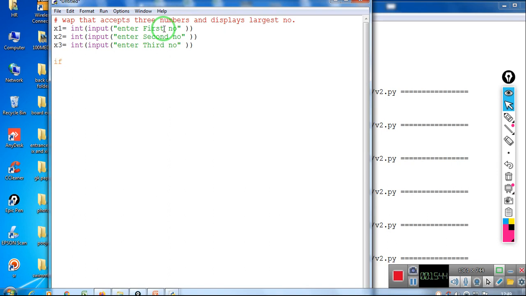If x1 is greater than x2, and means both the conditions should be true, and x1 is greater than x3, right? If x1 is greater than x2 and x1 is also greater than x3, it will print x1 is greatest number.